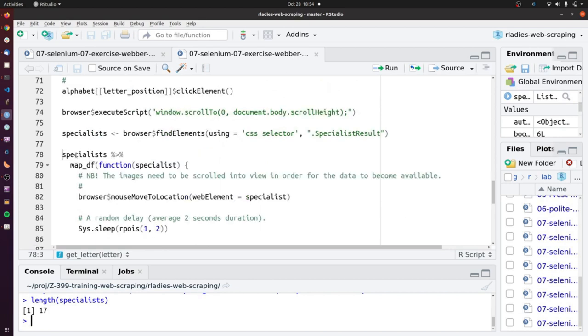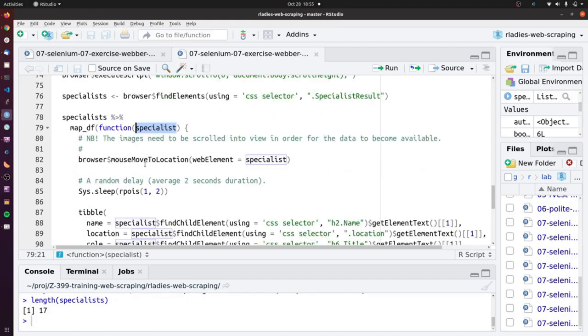We're now going to iterate over those, once again using the map function. And now we're going to iterate over one specialist at a time. And we're going to employ another method that we haven't spoken about, and that is mouse move to location.